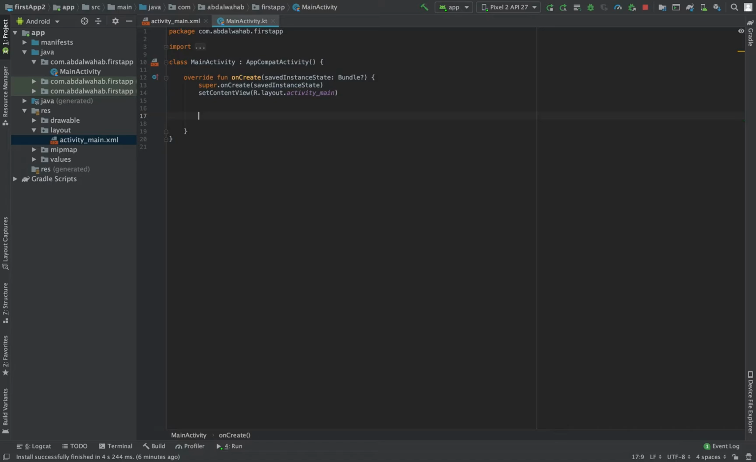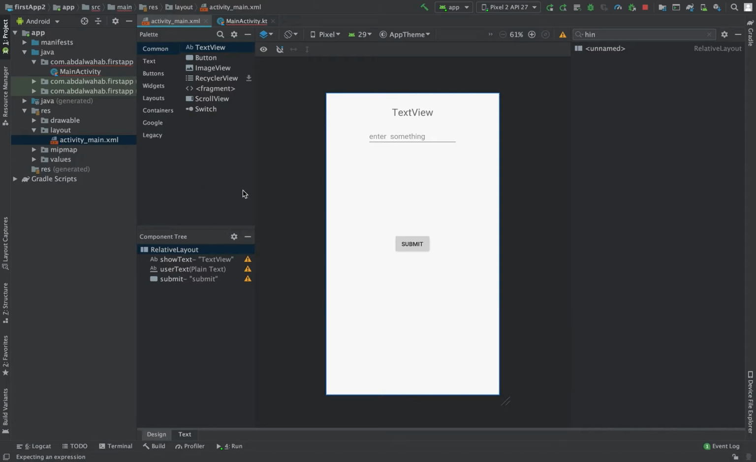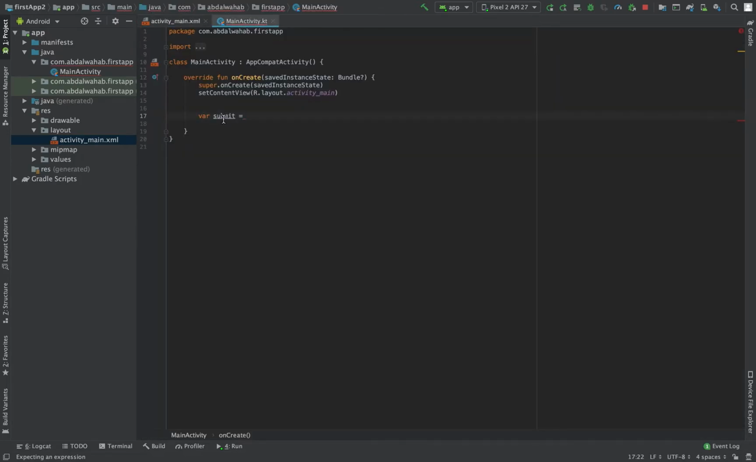So what I'm going to do is create a variable. Let's call it submit, and it is equal to something that grabs the view from the activity XML and stores it in the submit variable. This is something called findViewById. findViewById is a pre-built function in Android that allows us to grab any view from the XML file and store it in a variable.